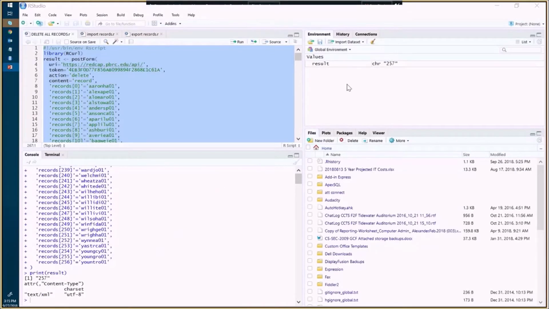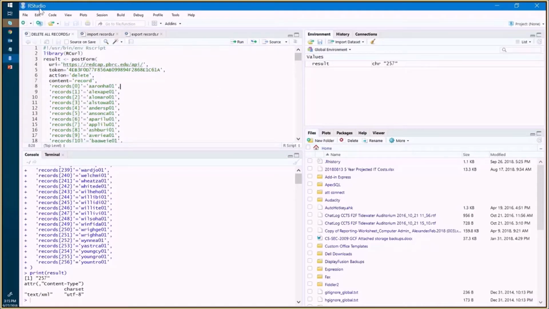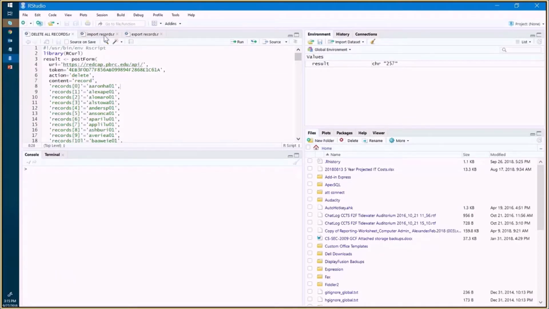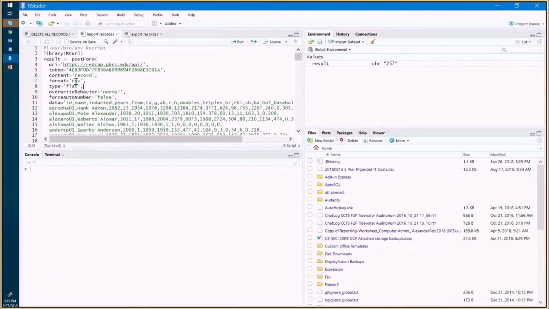And what I'm going to use is a tool called RStudio. RStudio is a development tool for creating scripts with R. But you could have just as easily gone to Python or PHP or Perl or any of those other languages that were mentioned and used the code there. So what I'm going to do is clear out our console window, and click on the script to import the records.